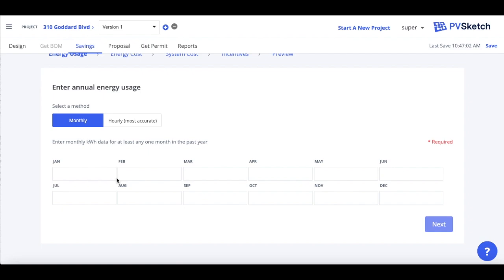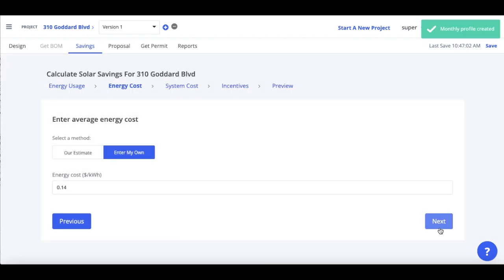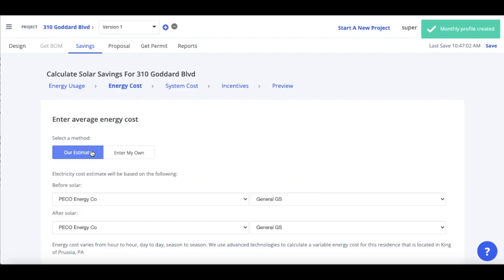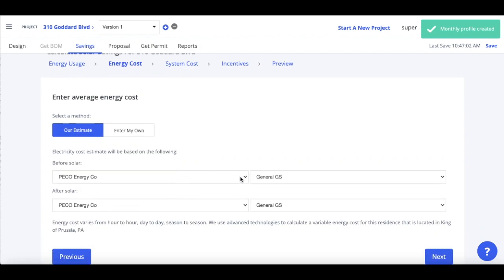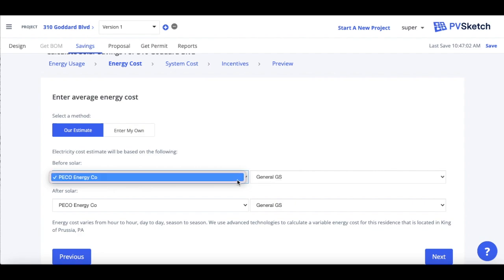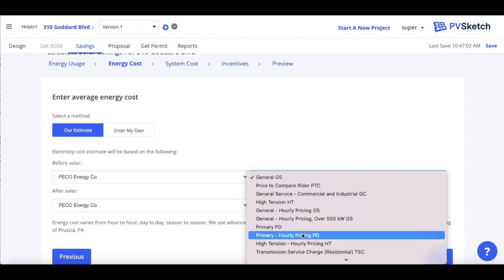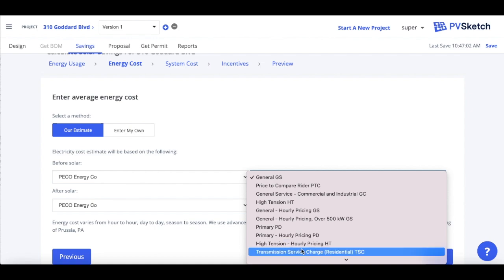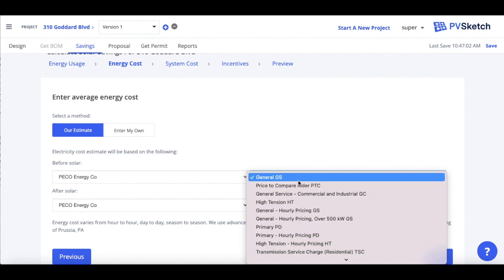PVSketch uses Genability as an API input. Therefore, we can work with as little as 1 month of utility data information. Similarly, based on your address, PVSketch and Genability can tell you what your energy provider options are and your specific rate structures. Because this is a commercial project, we're seeing only commercial rate structures here.